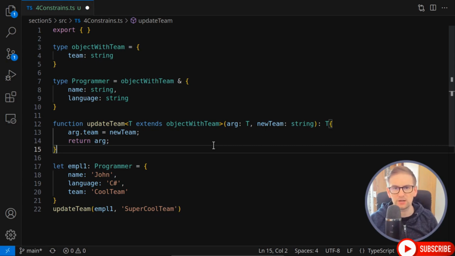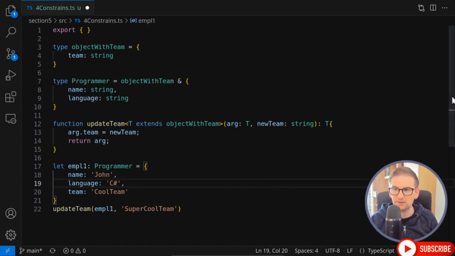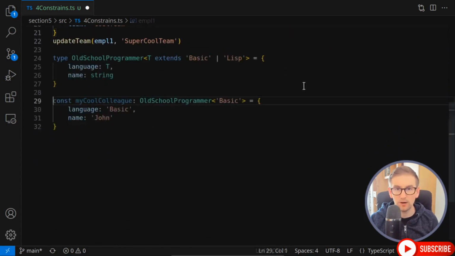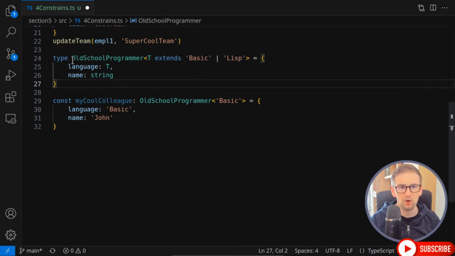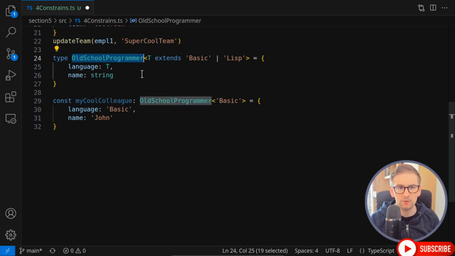Another way in which we can use generics and generic constraints is when we are building different types. Let's take a different example. Well, we can have generics also inside types. We will have a dedicated section only on advanced types, in which you really need to know about generics in order to understand the more advanced types in TypeScript. Let's say that we have this type, old school programmer, which as a language only extends something like BASIC or Lisp or other old programming languages.